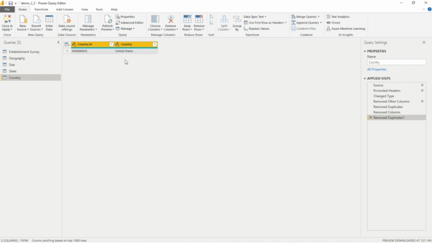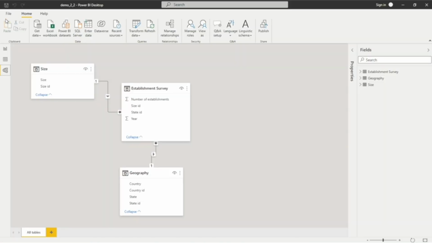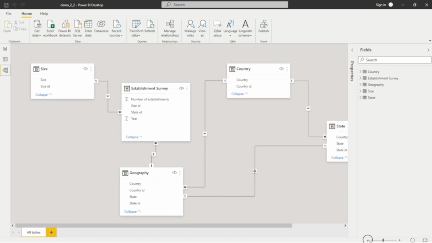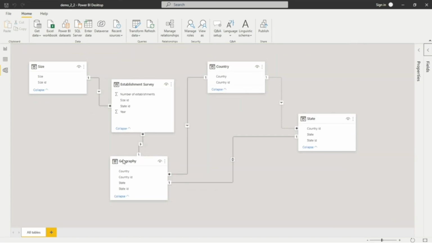Note that if the country value would have to be updated, we only have to do it in one place in this Snowflake schema, whereas it would be a lot more cumbersome to do this in the star schema from before. Let's close and apply and take a look at the data model. Note that I've kept the geography star dimension as well, so we can easily compare performance later on. In a real-life situation, you would use only one of the two approaches.